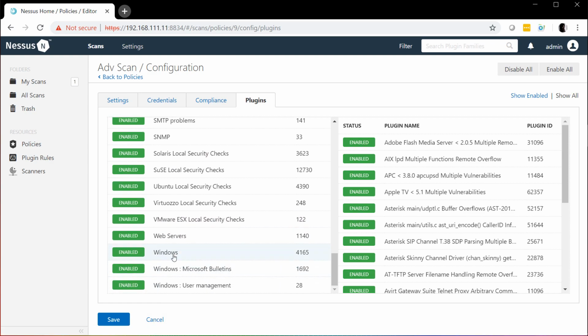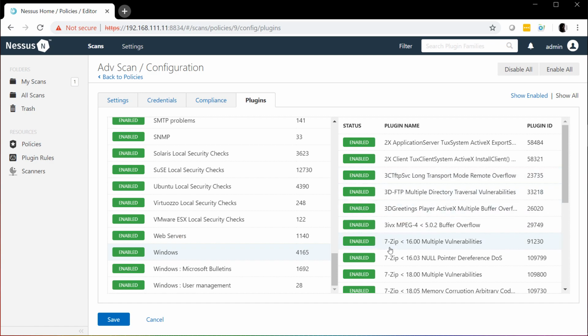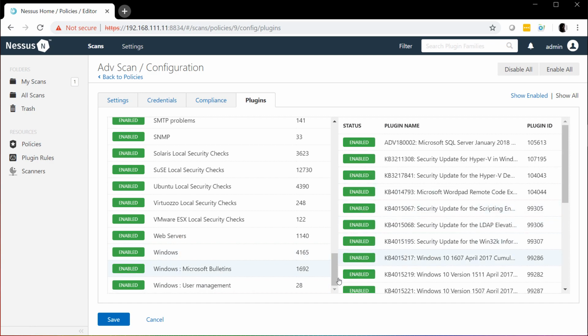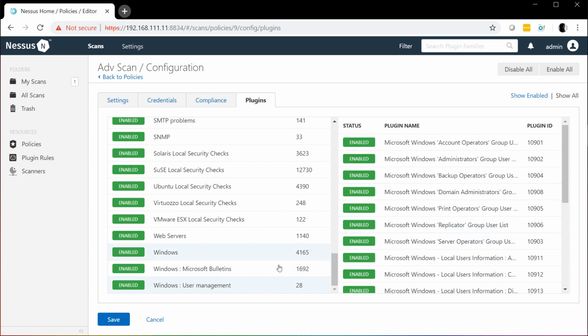And then scrolling down, you can see you have your Windows. You can check for your bulletins, user accounts, and check for like 7-zip, Adobe programs, stuff like that, to see if they're up to date. I'm just going to cancel out of it so I don't have to worry about making any changes.